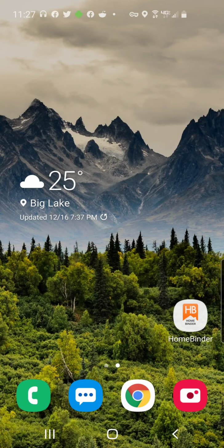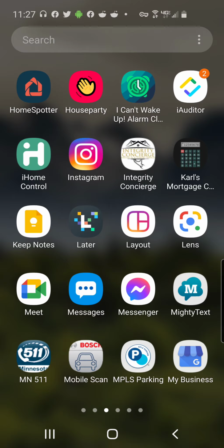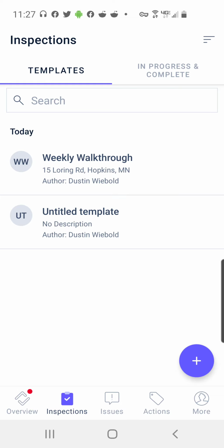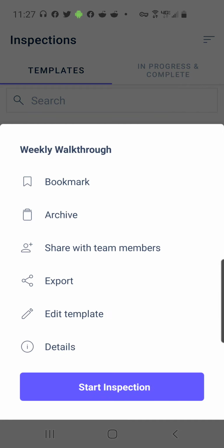Okay, this is Dustin Wiebold, and I am going to demonstrate how to use iAuditor from your smart device on site while performing an inspection or a walkthrough. So we're going to go ahead and get the app started, and we're going to choose the template. This one is a weekly walkthrough, and we're going to start inspection.